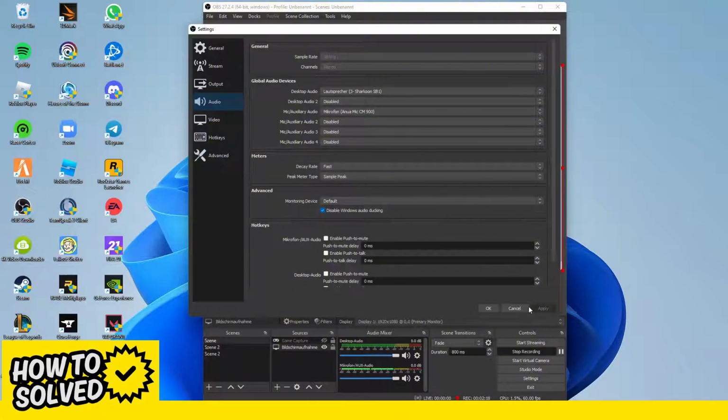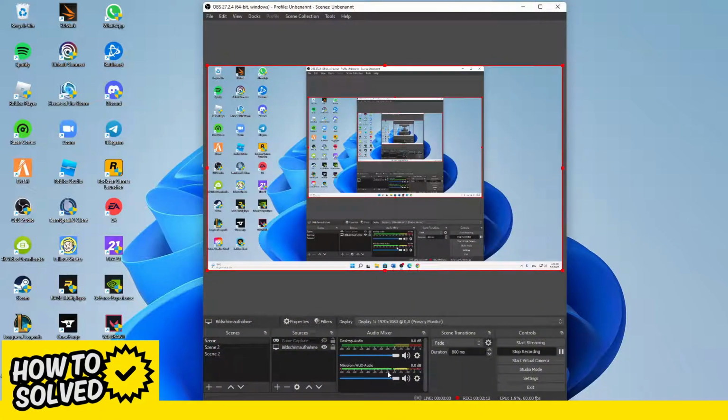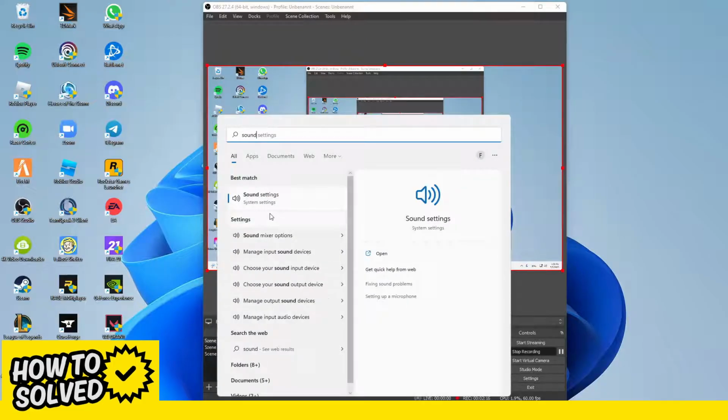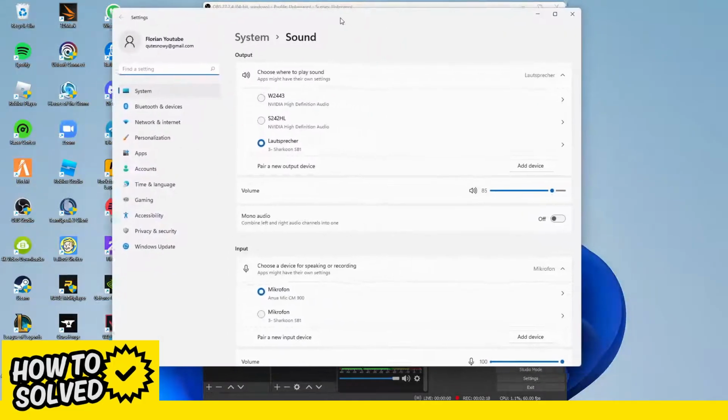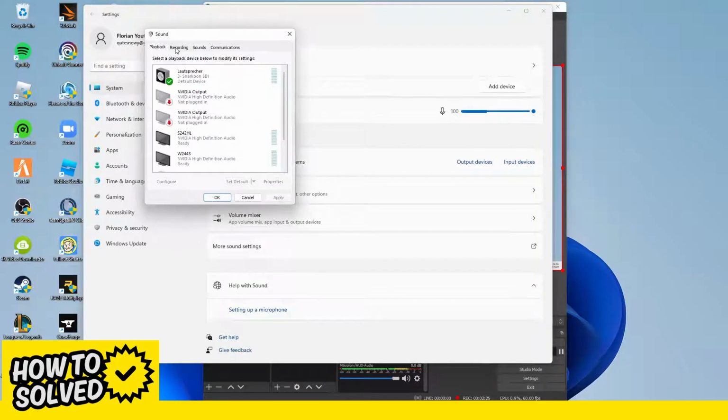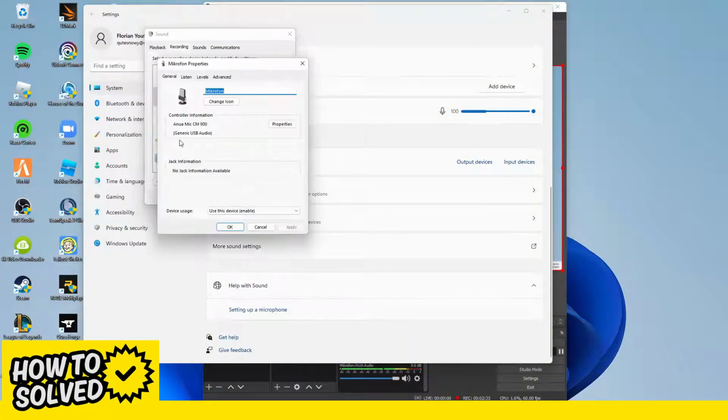And if you can't see any volume here, try the following thing. Just open your sound settings and then scroll down until you see more sound settings. Click on this here and then switch over to recording, and here select your audio device, the mic that you also use in OBS, and then click on properties and switch over to levels. Make sure that this isn't muted here and set to a normal level.